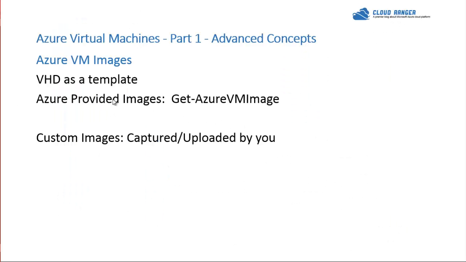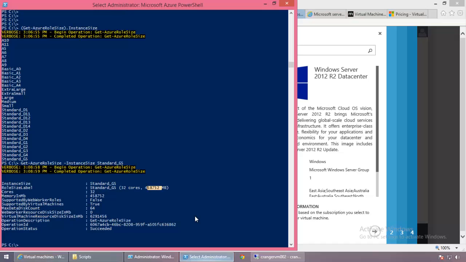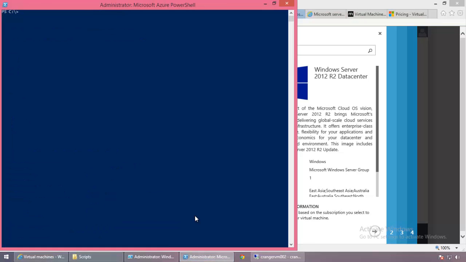Going back to the slide, once again, we can go to the UI and do that. And if you come over here, we can do Get-AzureImage.